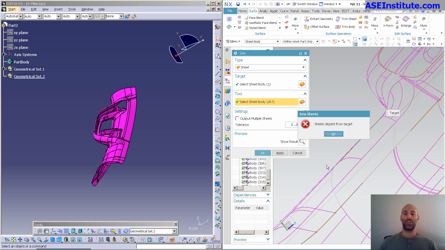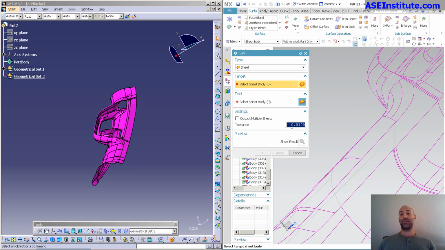Great tool, does a good job. I'm not going to get into the nitty-gritty of the tool. You can see you have sew tolerance and all the other things, but right now it's just a comparison. It's a good tool.